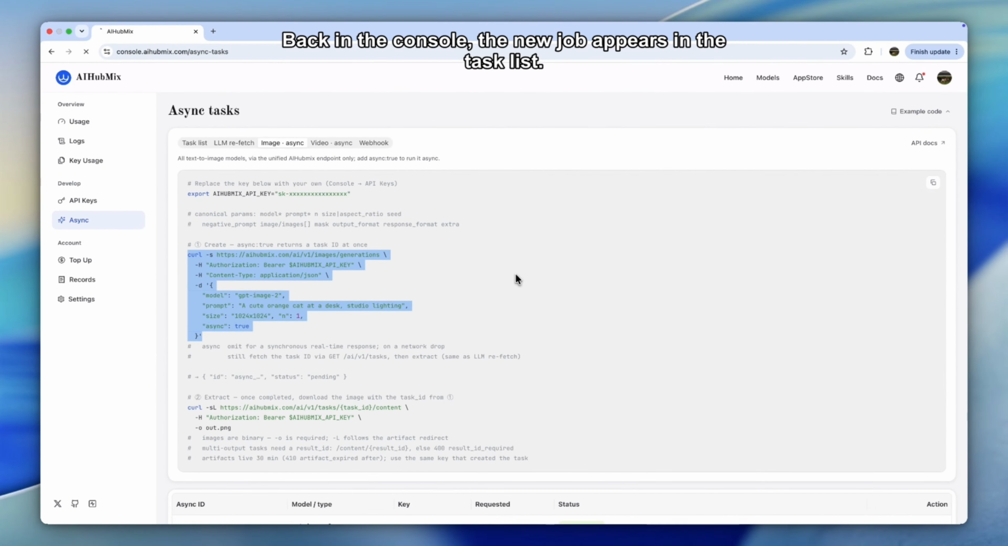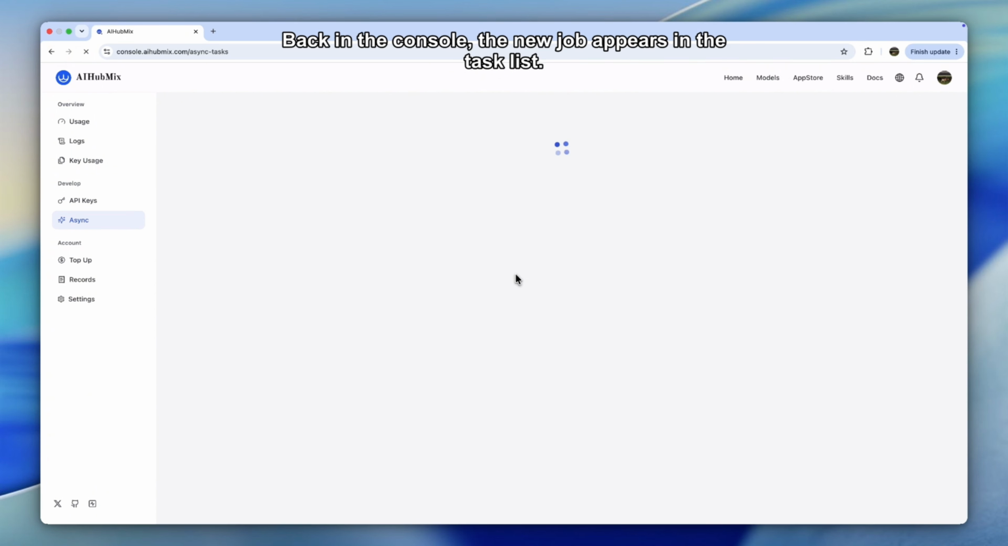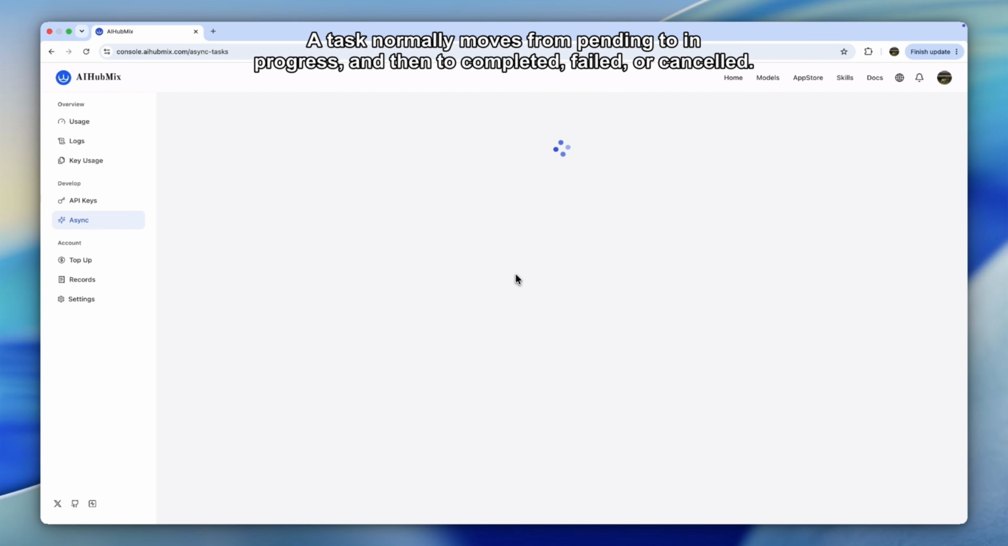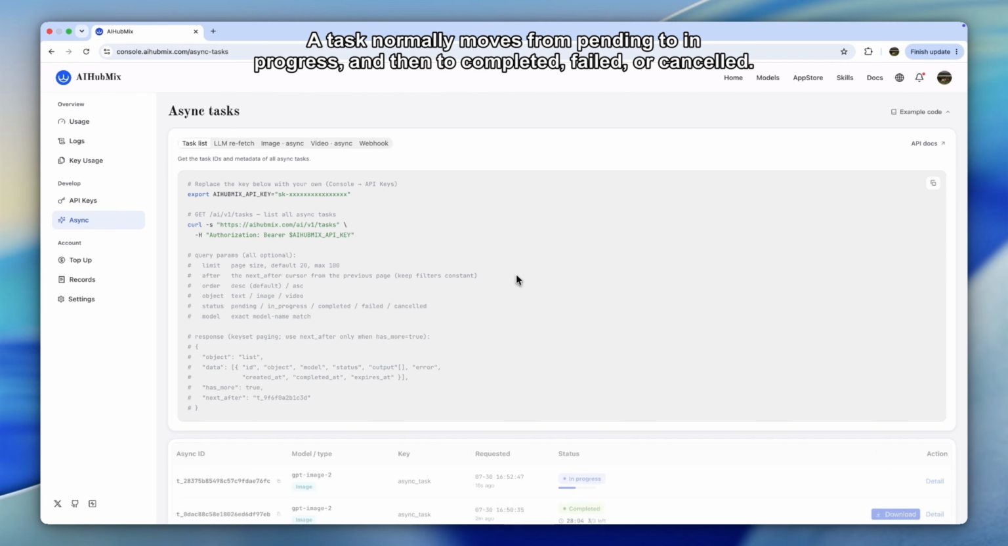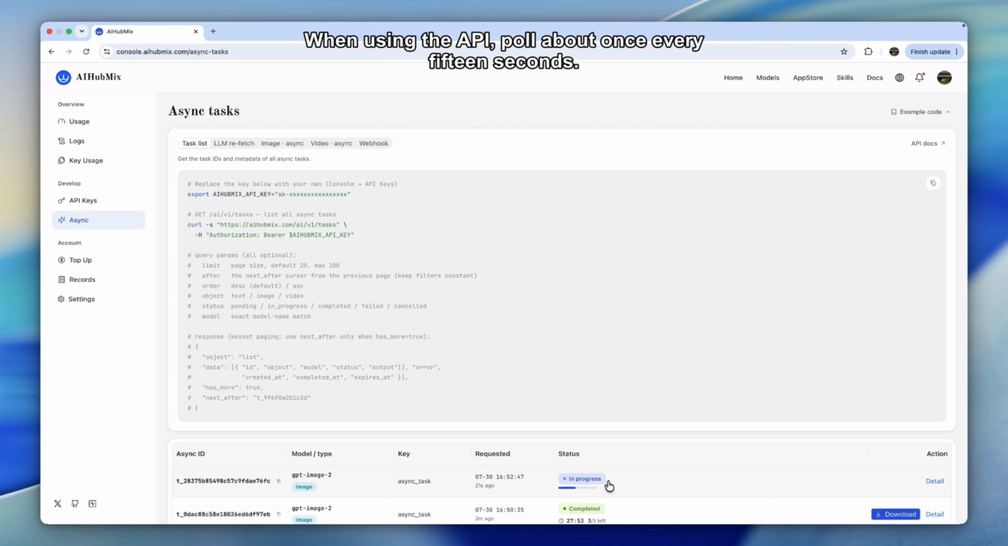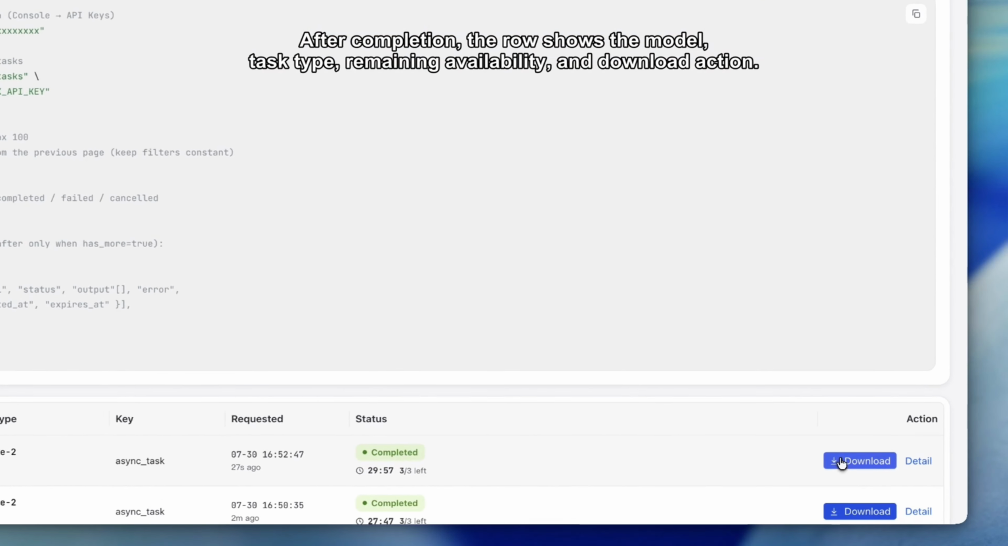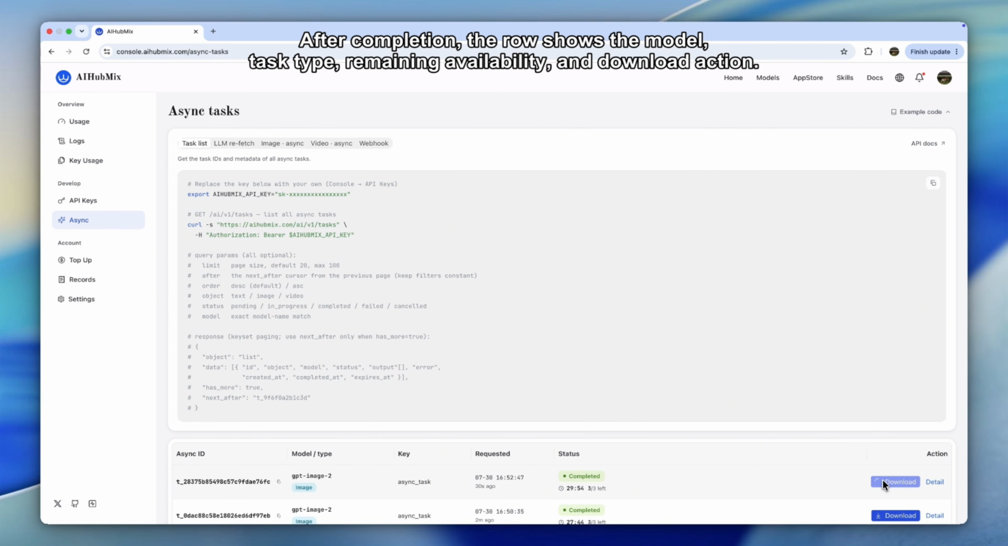Back in the console, the new job appears in the task list. A task normally moves from pending to in progress, and then to completed, failed, or cancelled. When using the API, poll about once every 15 seconds. After completion, the row shows the model, task type, remaining availability, and download action.